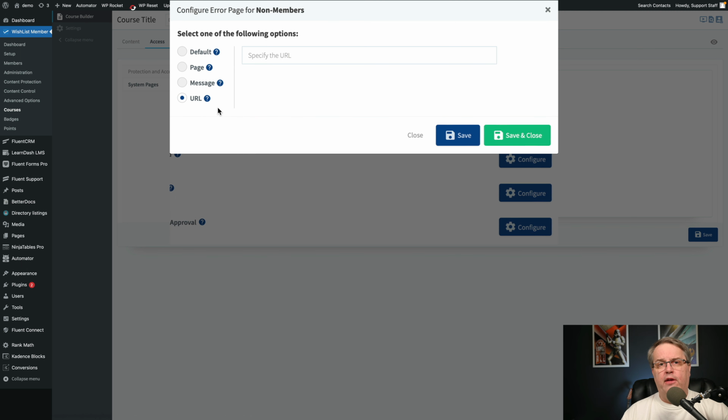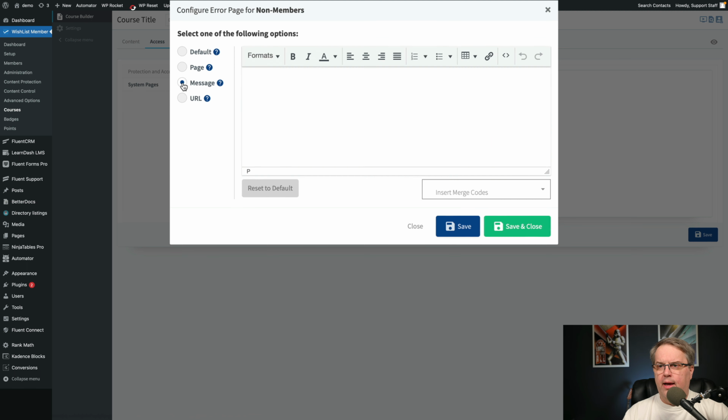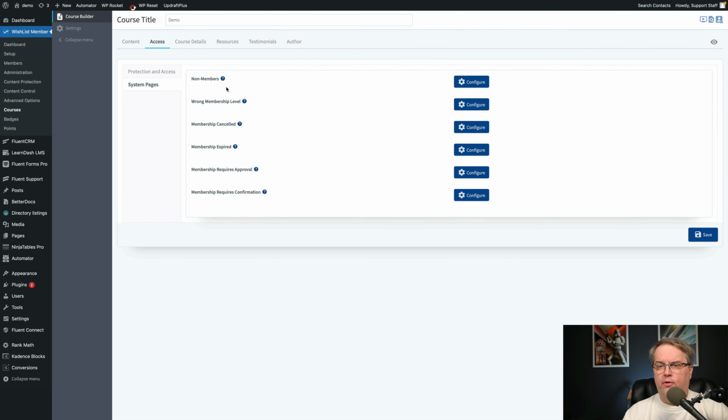I think this is very handy if you have perhaps registration and a blog on one page, and then you have your courses in a private domain or a subdomain on another page. So sometimes that comes in handy. So between page, that's what's within the WordPress site that you're on, and URL can be any other website. So you can put up your message there. And within messages, you've got this text editor. And there are also merge codes. I wouldn't use a merge code for non-members because you're not going to know their first name.